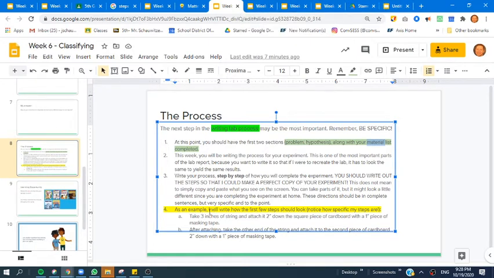So let's continue. It says, as an example, I will write how the first few steps should look. Notice how specific my steps are. So we just talked about this actually last week, specifically telling which steps you're going to be doing for your experiment. Okay, all of your experiments are going to be different. Let's move on to week 7.